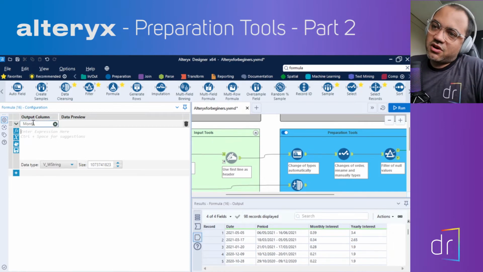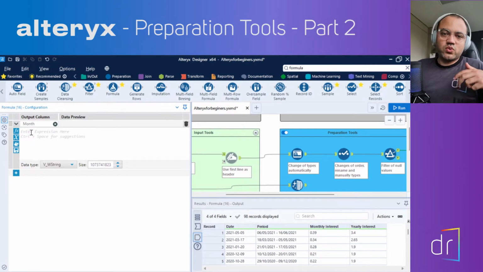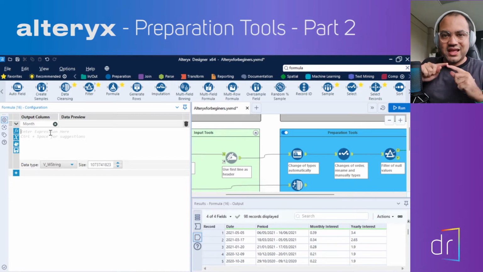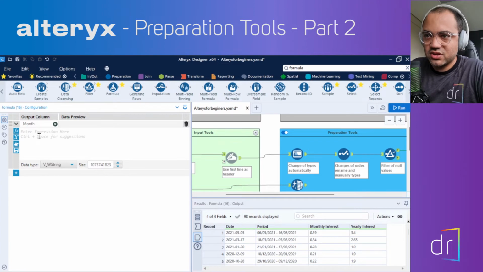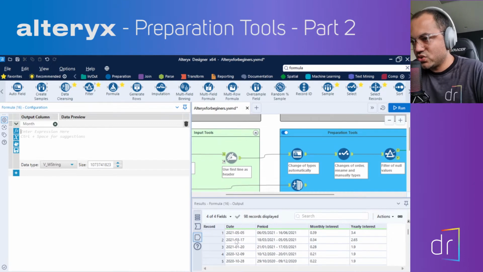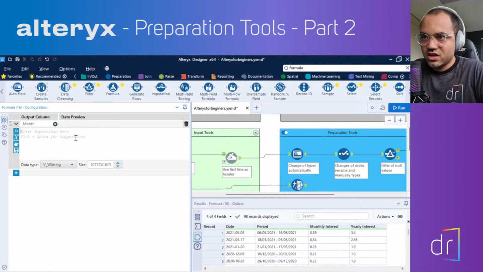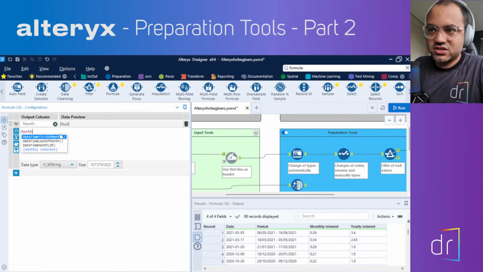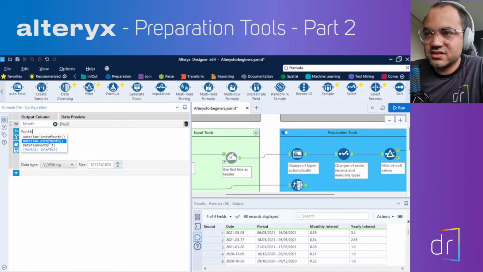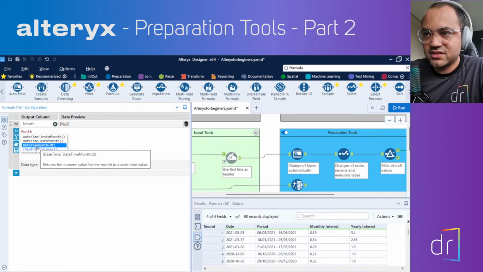Why do we use the name month for the column? Because here we're gonna write an expression whose result will show us the number of the month related to the field date. So the result of this expression will relate to the months in this field here, the field date. Okay, so the name is month. We can just write month and then find this DateTimeMonth. This is the expression that we're gonna use in our workflow.